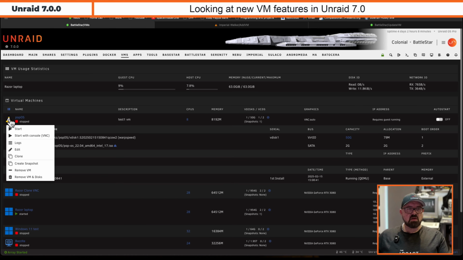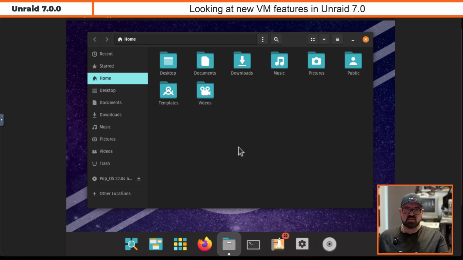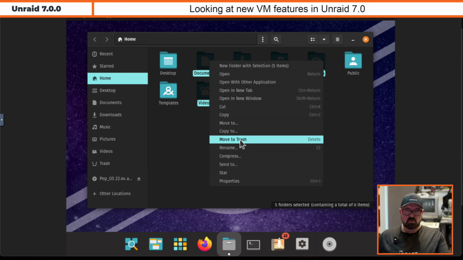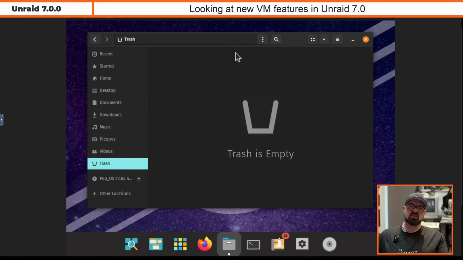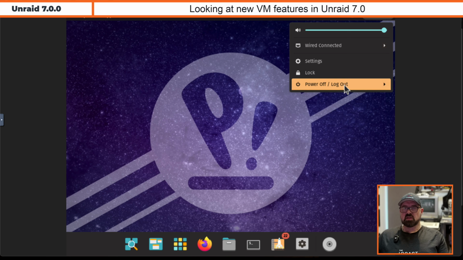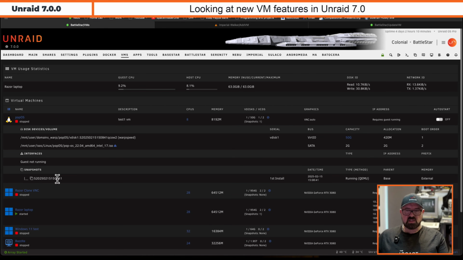So let's start back up the VM and let's go in here and just delete a whole bunch of files. So I'm going to delete these folders here, move them to trash, and let's empty the trash. And we'll imagine those folders were all full. So let's shut down the VM. Back at the VM, let's go ahead and restore the snapshot. So let's click onto the VM here, and at the bottom here, we can see snapshots.